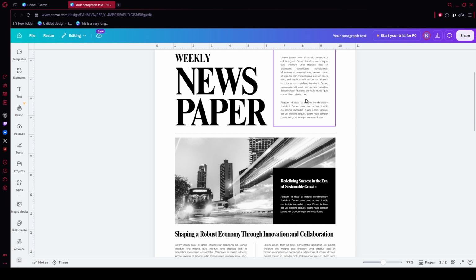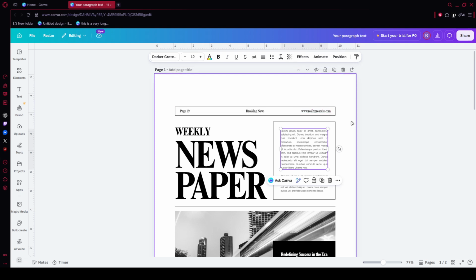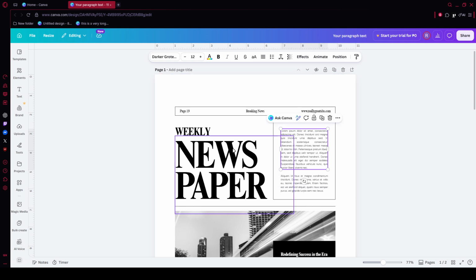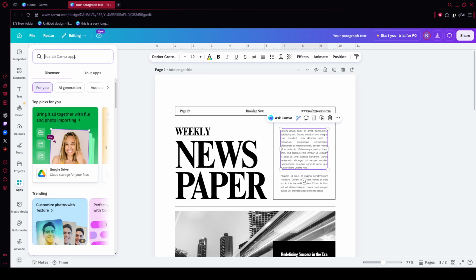Once your project is open, look to the left-hand sidebar. This is where Canva keeps many of its tools and features. Scroll down through the menu until you find the section labeled Apps, then click it. This opens Canva's app panel, where you can access additional built-in tools that expand what your design can do.